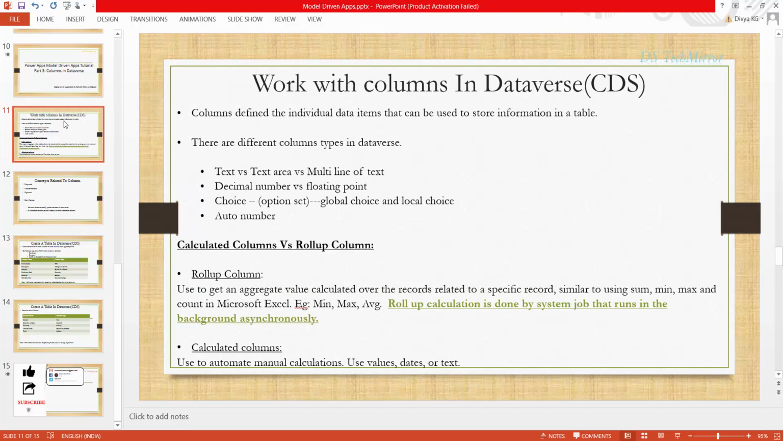One more important thing. You can see this calculated column, the moment we create it, automatically starts working. But for the rollup column, there is a job, or you can name it a timer job, which is running in the background and which will calculate the value. So it will not work instantly.